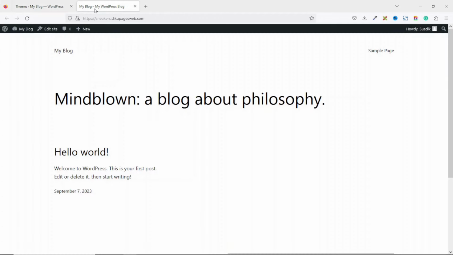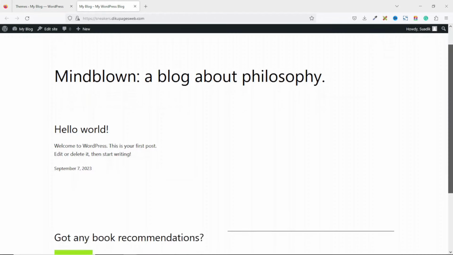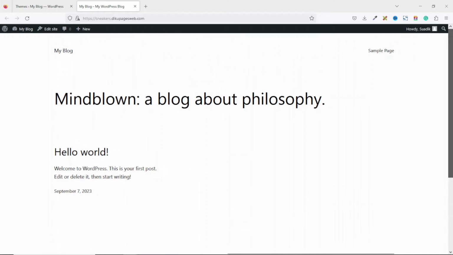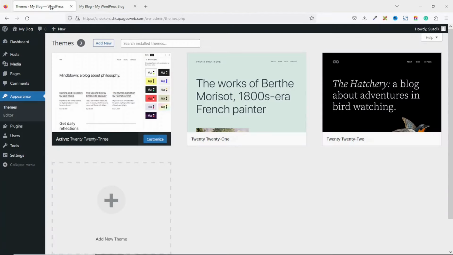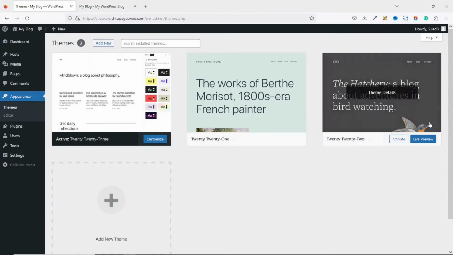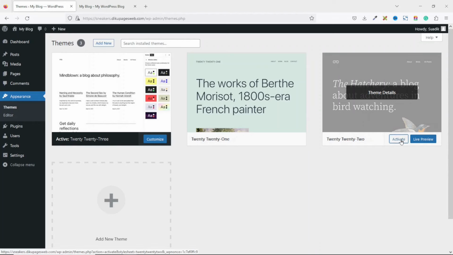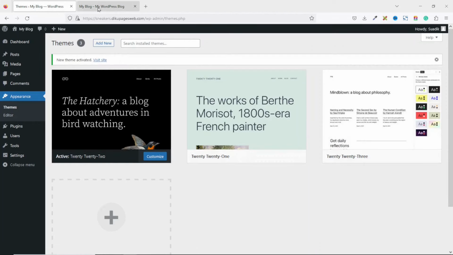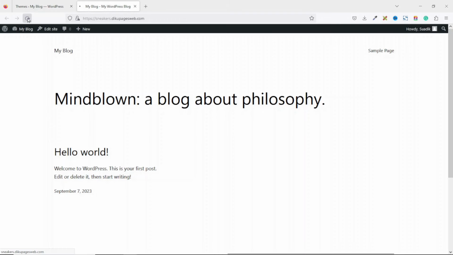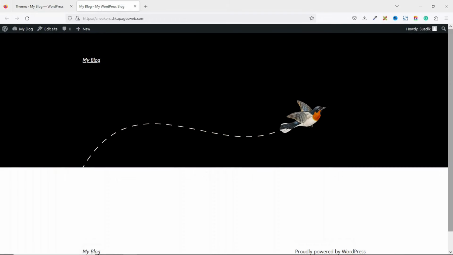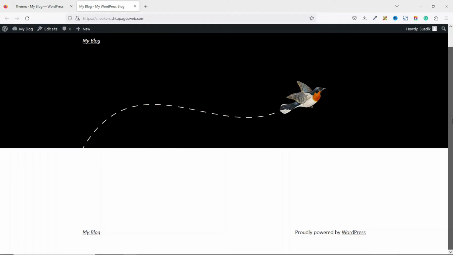Now if I go to the front end of my website, at the moment this is the design and layout of my website. So going back, at the moment I'm using the 2023 theme. If I choose 2022, I just hover on it, then I click on activate. Now if I go to the front end of my website and refresh, you will now see the new look and feel of my website.